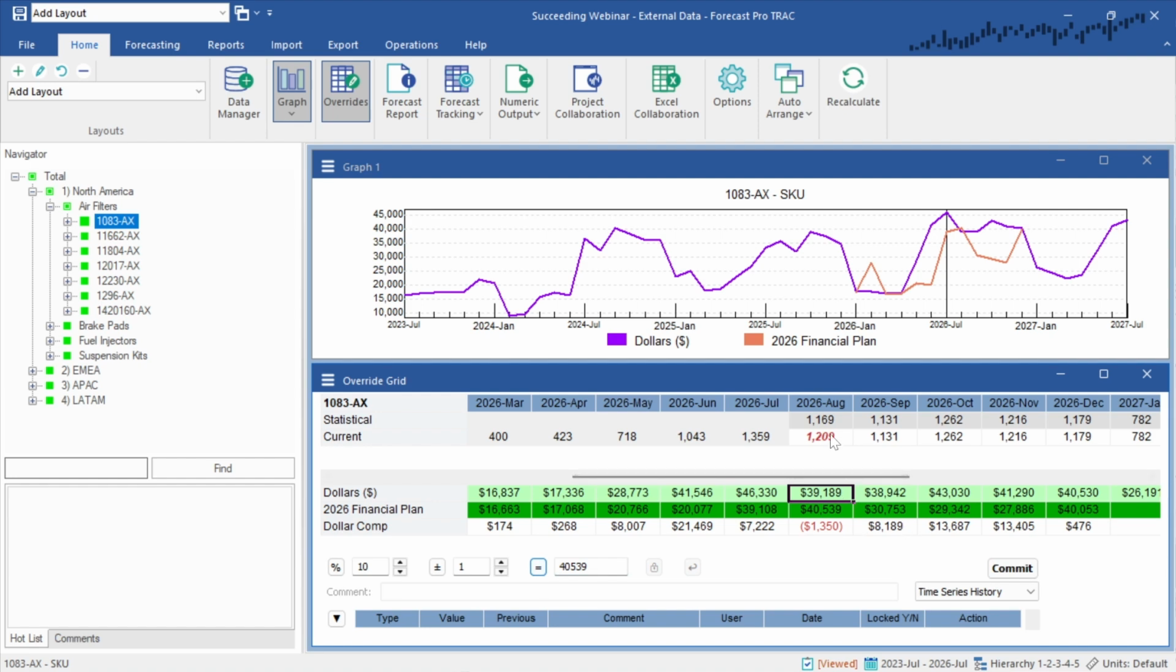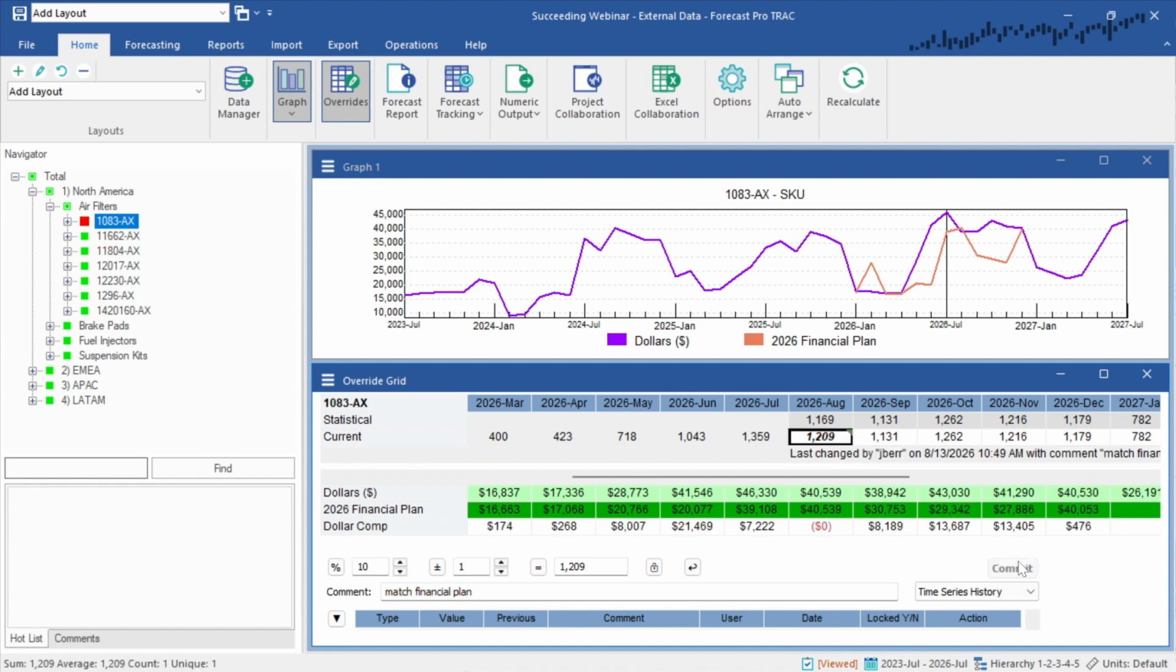You will see it will make the unit change that needs to happen. I'll go ahead and put in my comment and we'll say match financial plan. And we can go ahead and commit this. And it will make my change so that my forecast in units changed, which changed my forecast in dollars to match, and now I have a zero change. So I now have no difference between the two of these.